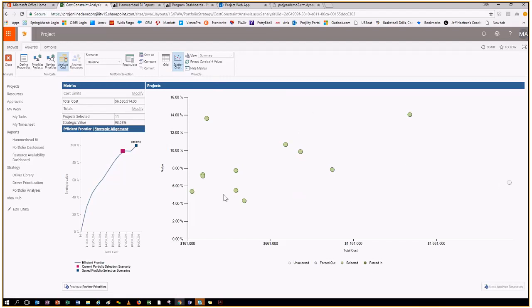This is strategy against cost against value. And the bubble on the far right is the outlier. It's showing us it's very high cost, low to medium value. So we can start asking the question, why are we doing that project? Should we do it later? Is it even required, or is there a reason for it?